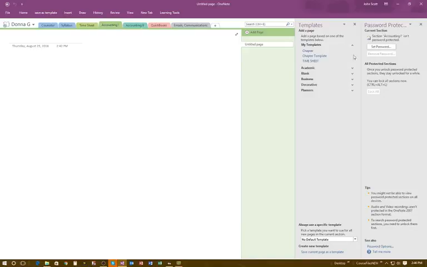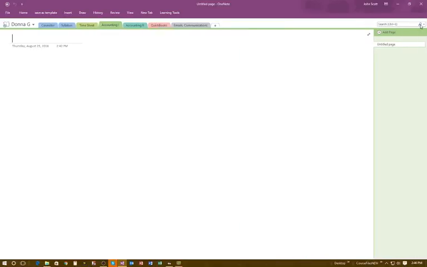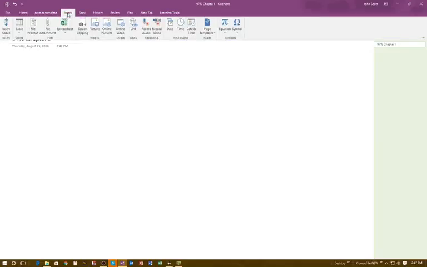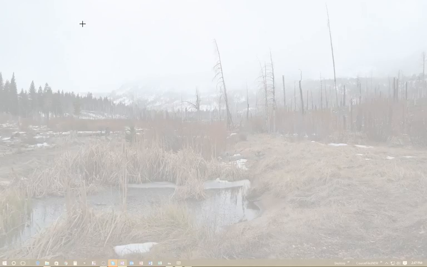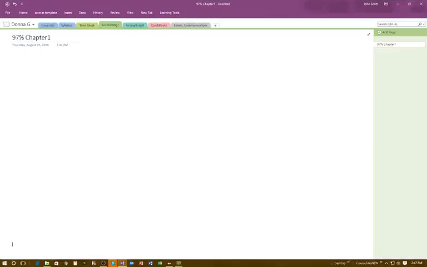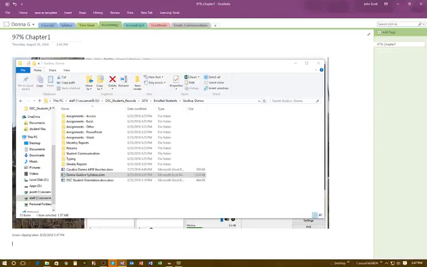There are specific chapters in accounting, so I can name the chapters. I don't do that. What I do is I wait until they do their first chapter, and then I come in and I put the grade in. So let's say the grade was 97%, and then I put chapter 1. And then what I do is I go up to insert, and for me I do a screen clipping, and then I can actually screen clip their results and put it right into their page.